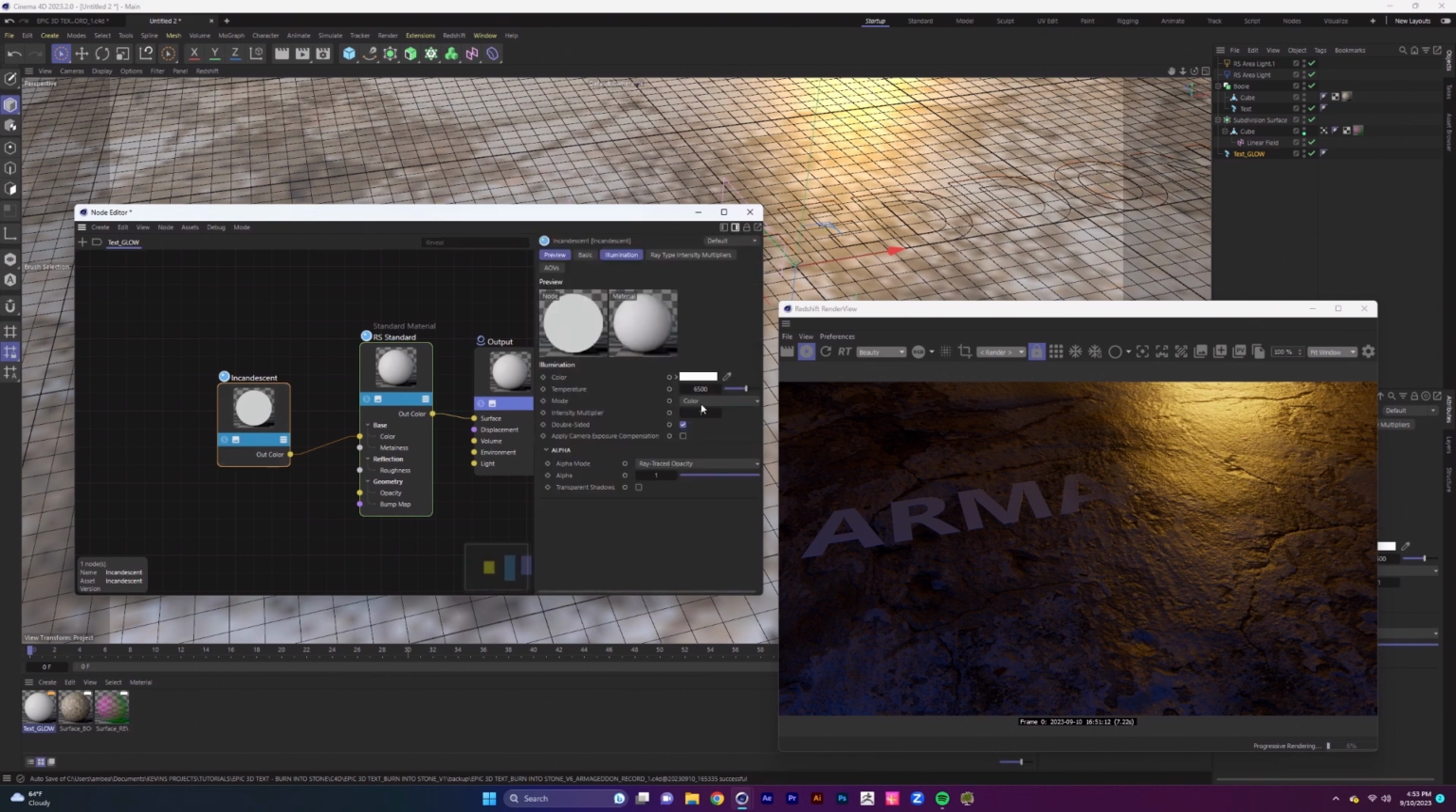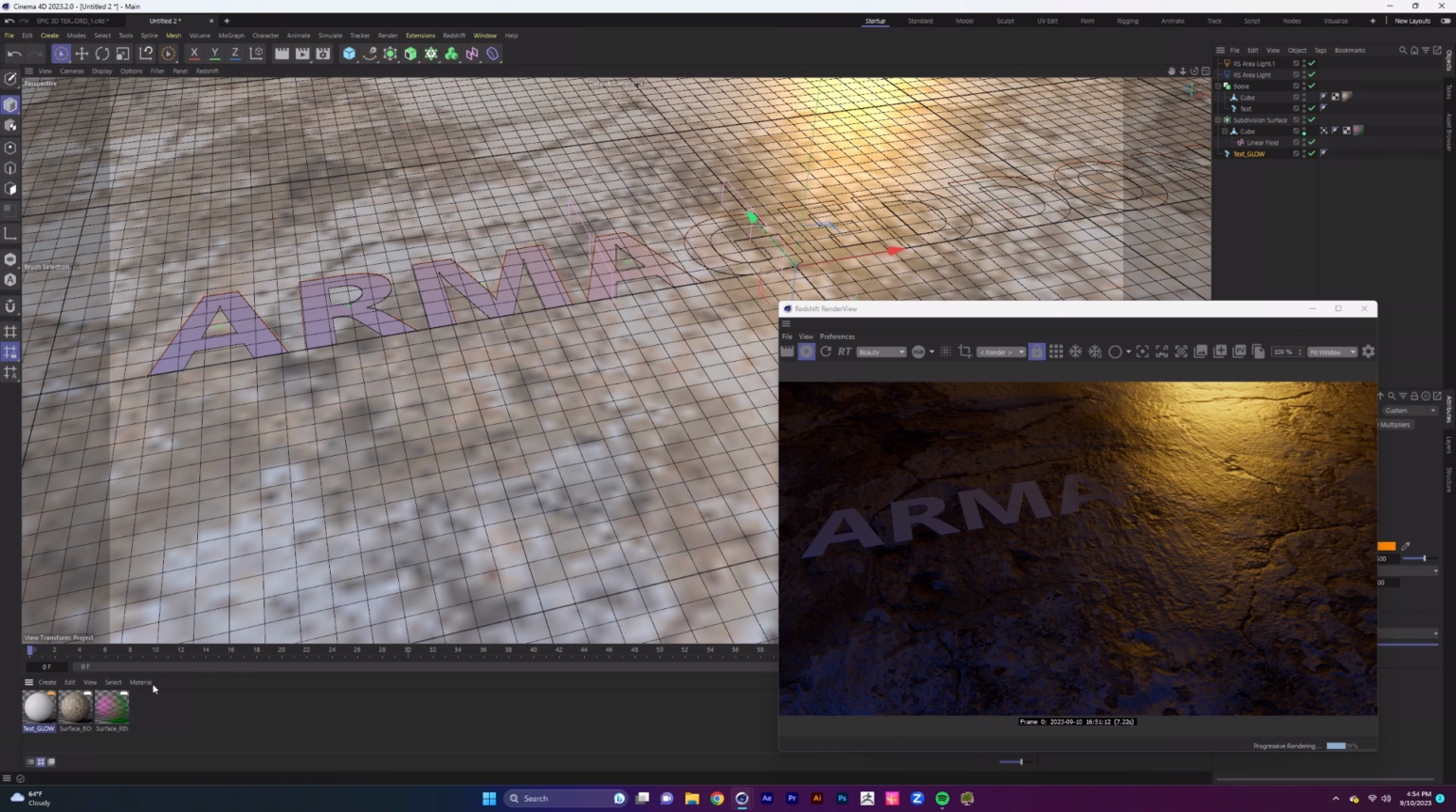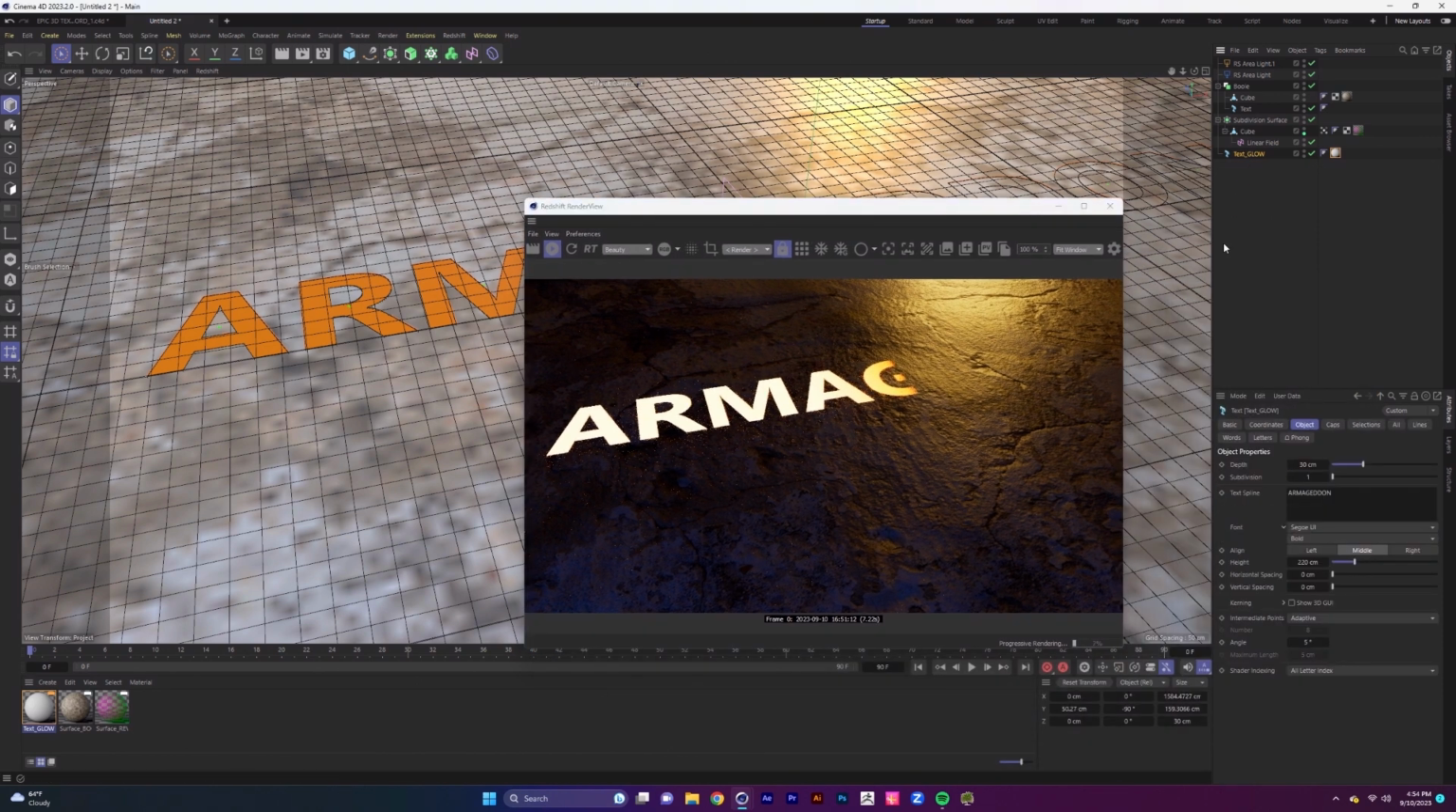Let's set the intensity to 400. Let's change the color to an orange, like a hot glowing orange. And let's apply this material to our Text Glow text. And now with the Text Glow selected, let's go down to subdivision and change that to 5.